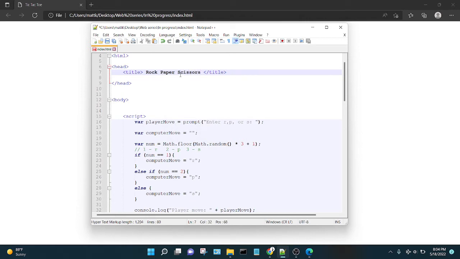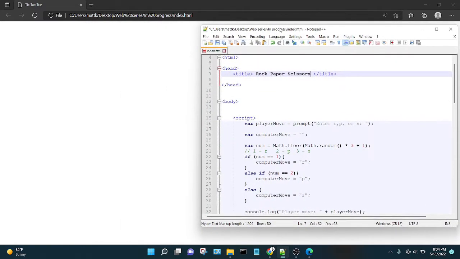So we're doing rock, paper, scissors, and tic-tac-toe I do plan on covering, just not until several videos later when we can eventually start adding graphics to the web page. So if you put tic-tac-toe up here in the title, replace that with just rock, paper, scissors.